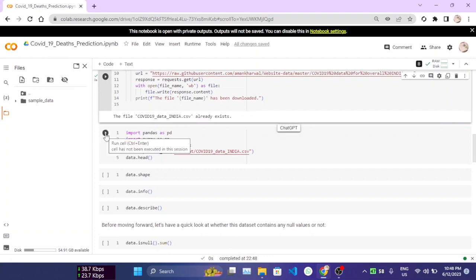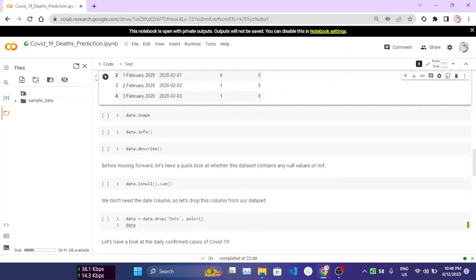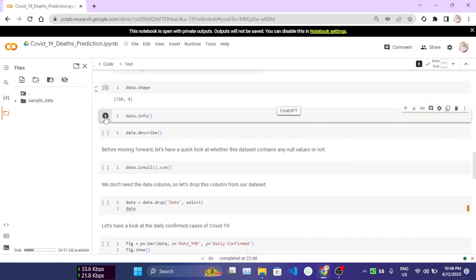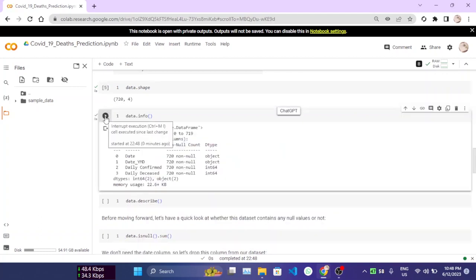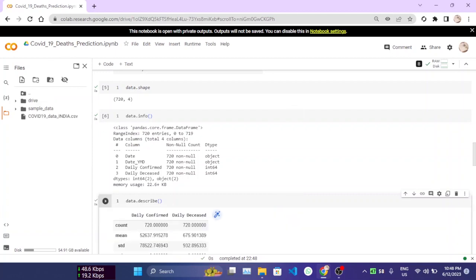Next, importing essential libraries. Checking shape of data. Checking info of data. And describing data.